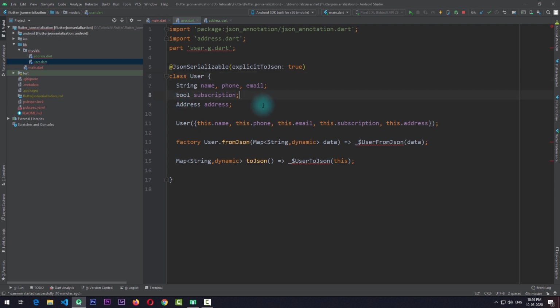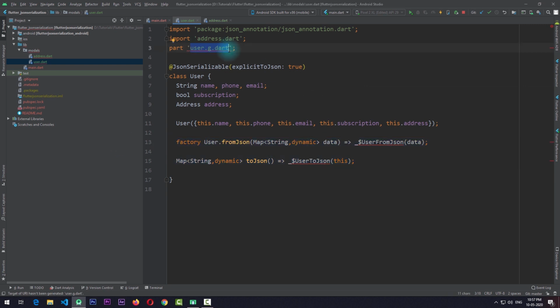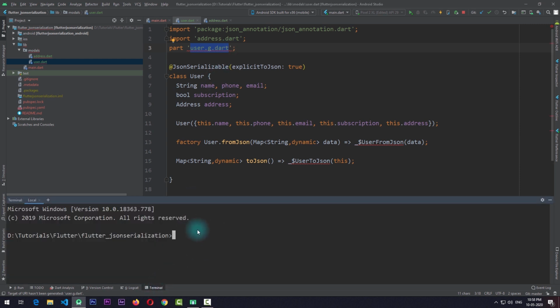At this point, we need to run the build runner. What the build runner will do is create the Dart code for us automatically. With the help of JSON Serializable, it will look at the annotation, take in the user class and the address class, look at these template functions and create these functions in a file called user.g.dart. So for running the build runner, we need to go to the terminal and type in flutter pub run build_runner and pass in the argument build.